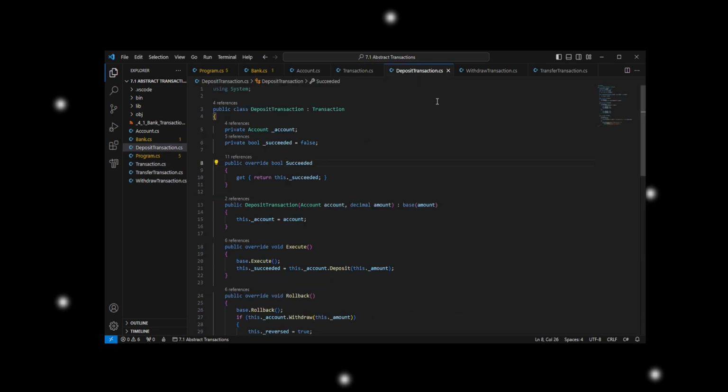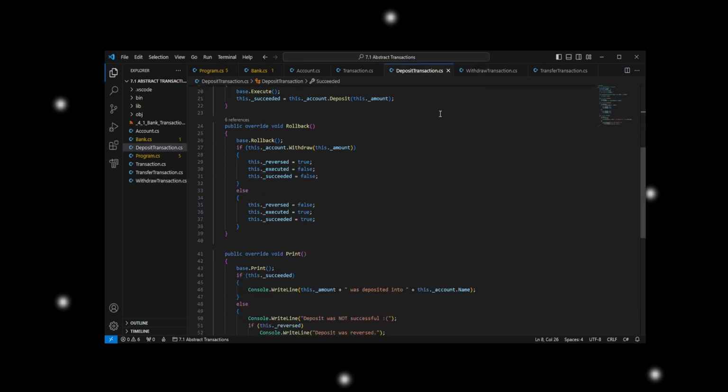And then our deposit and withdraw transaction classes are quite similar. The deposit transaction and the withdraw transaction take in an account and an amount, and there's checks made to ensure that the deposit is more than zero, and the withdraw checks whether the balance is enough to be withdrawn, depending on the amount that is asked to be withdrawn.